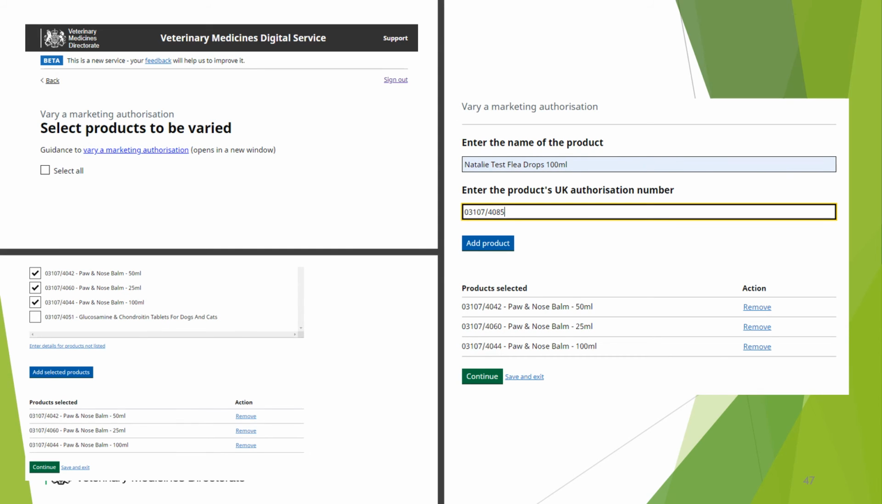If for any reason I'm making an application, not in this scenario, but if I'm making an application and a product isn't listed, I can click on this link here below the list of products, enter details of products not listed, and then I'm able to actually enter manually information about a product that isn't available in my list. So if you look to the right hand side of this slide, I've entered a name of the product, Natalie Test Reflux 100 millilitres, and I've entered the product's UK authorization number.